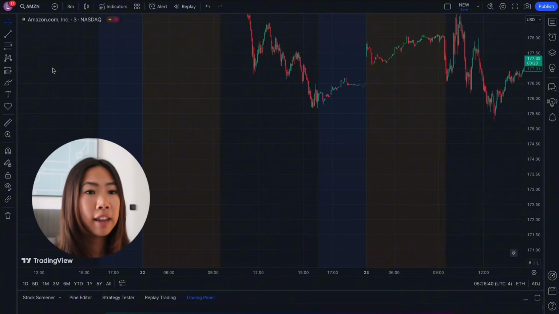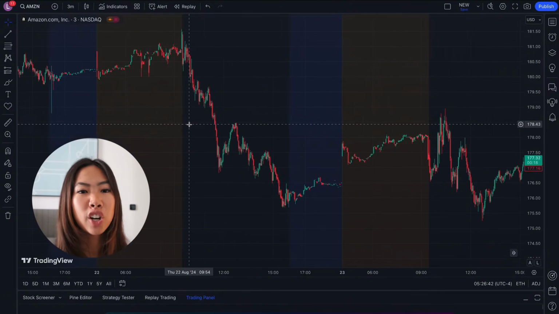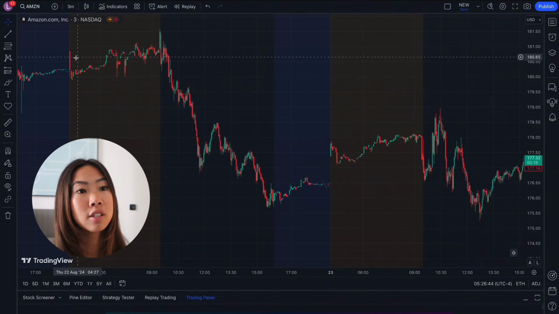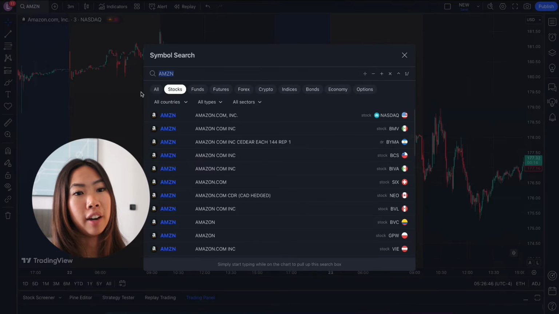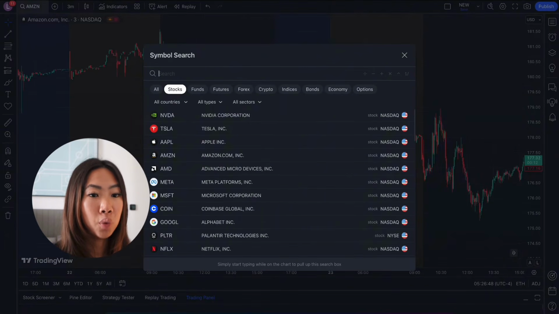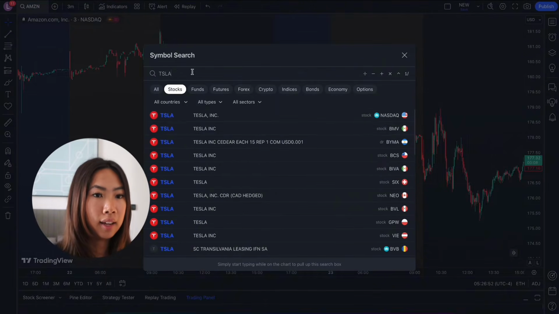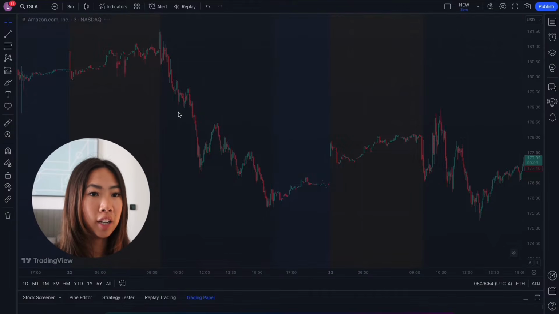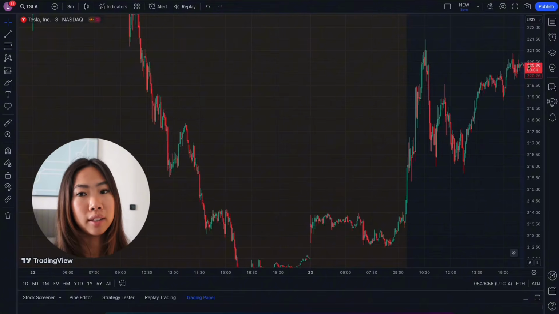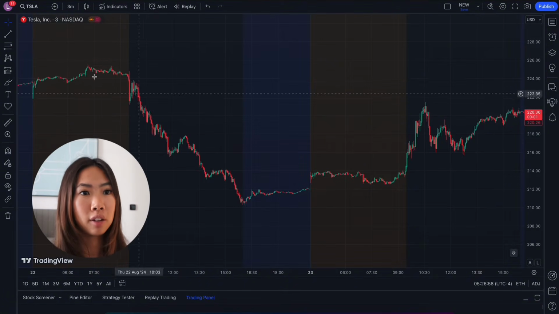Then you have here, if you ever want to change different tickers or go to different stocks, you want to click on this right there and then type in whatever you want to. So say you want to look at Tesla, TSLA. Once you find that, you click on it and then it'll bring you to that stock.